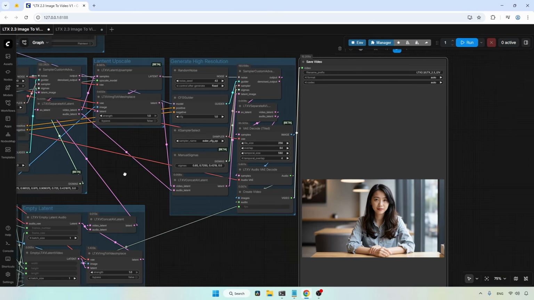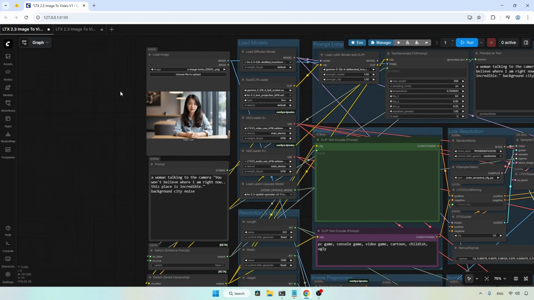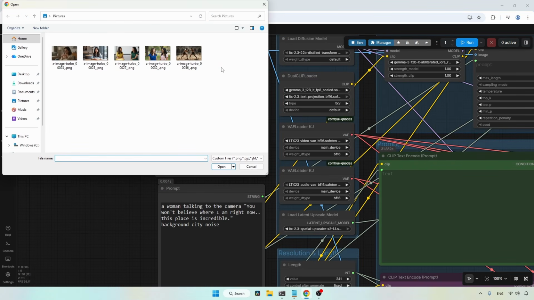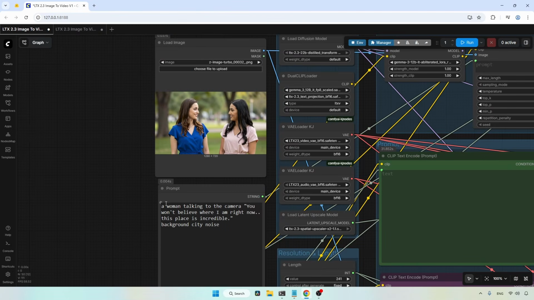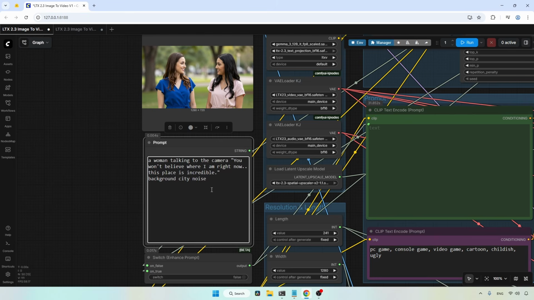Now, let's try making two characters in an image speak to each other. Let's load another image. I'll choose this one of two characters looking at each other. Since there are two people in this image, we need to make sure the model knows which character is saying which sentence. To do that, we can use identifiers like the color of their clothing. In this image, both characters are wearing different colored dresses, so we can use that.